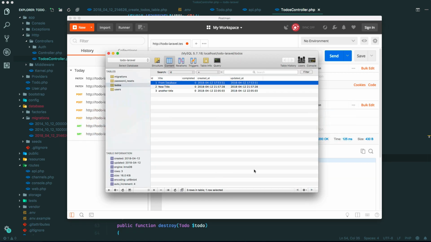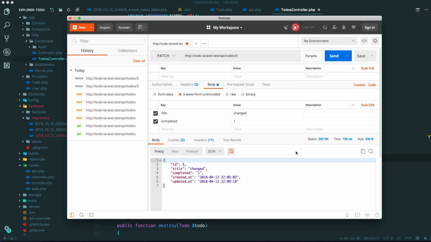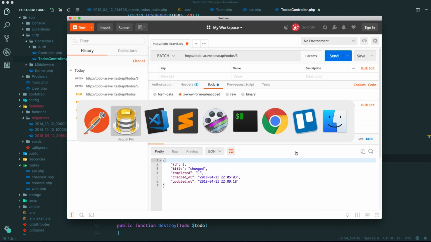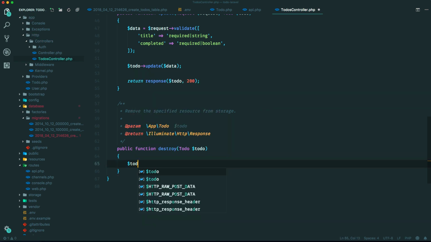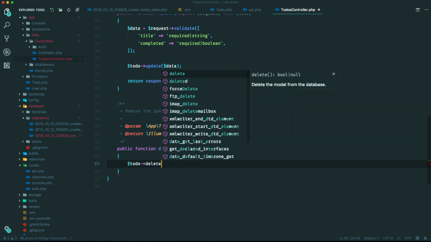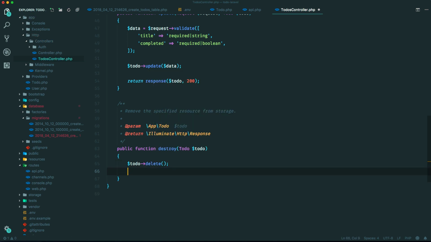Cool. Let's double check in the database. There you go, it changed. Cool, so we know update's working. And let's go ahead and work on delete, which is pretty self-explanatory. It's just to-do delete, and then we'll just return a response. Let me just grab this.